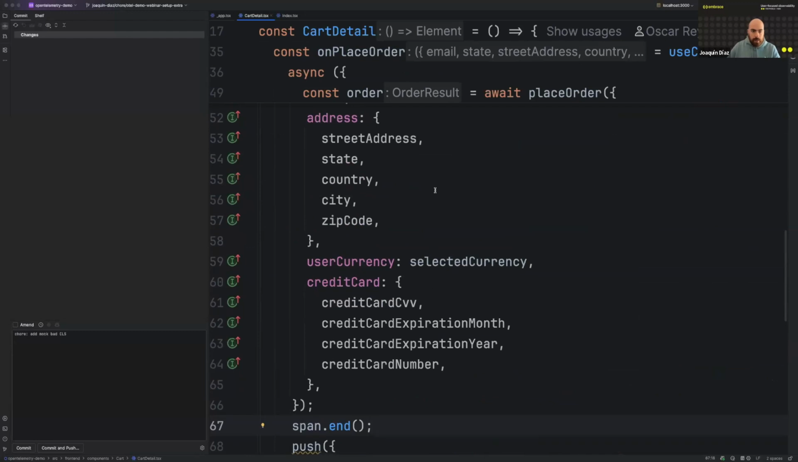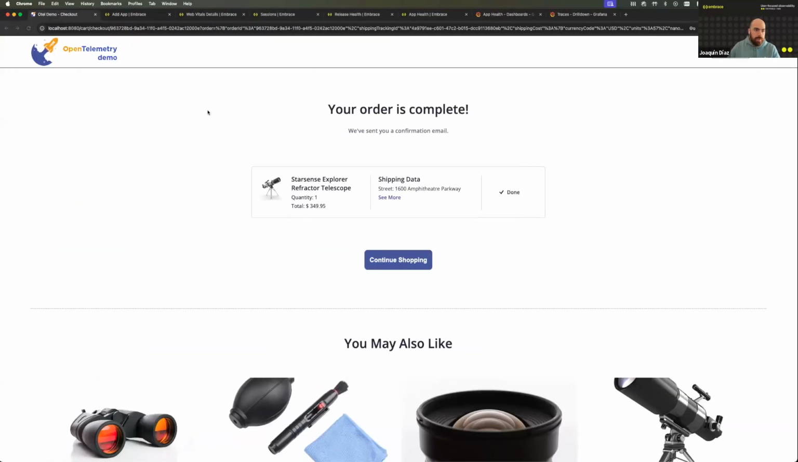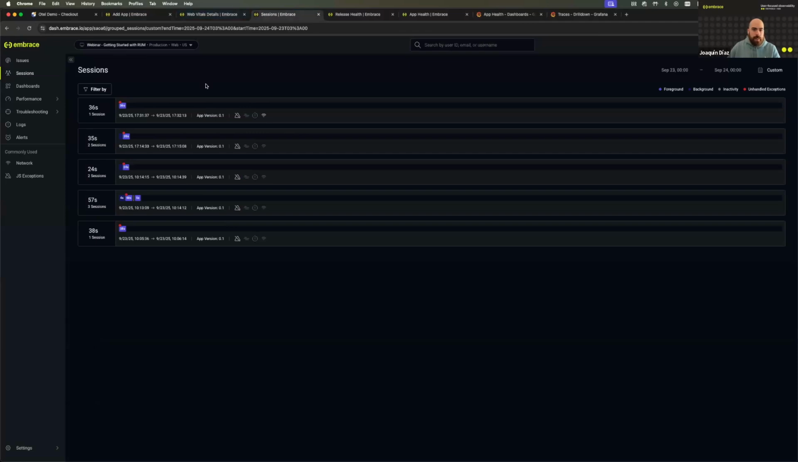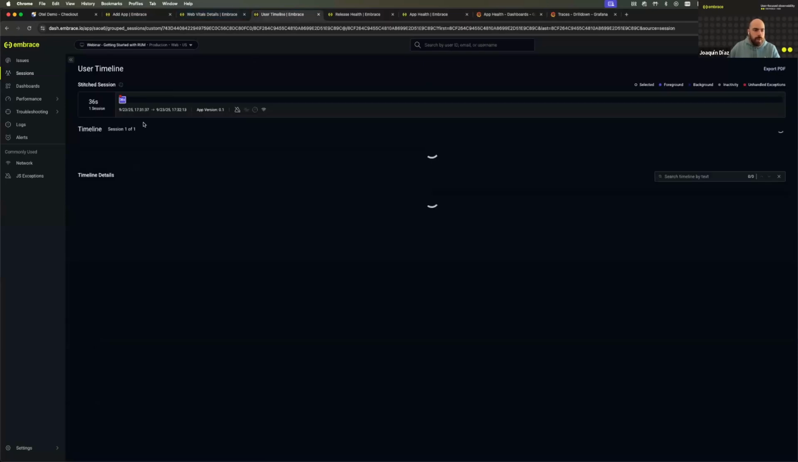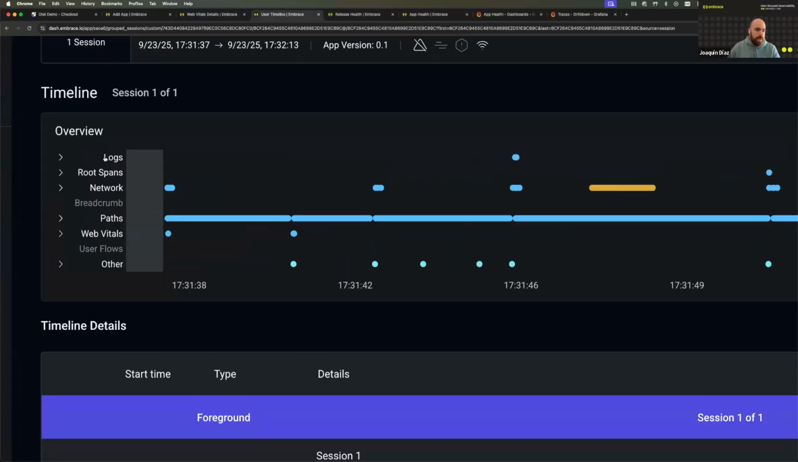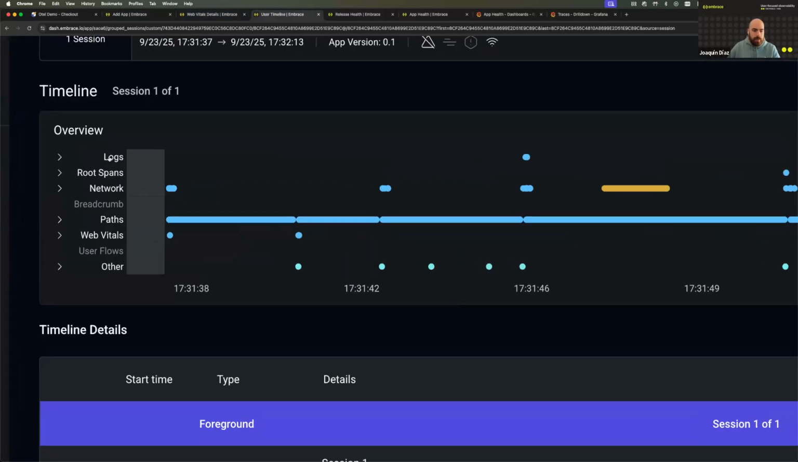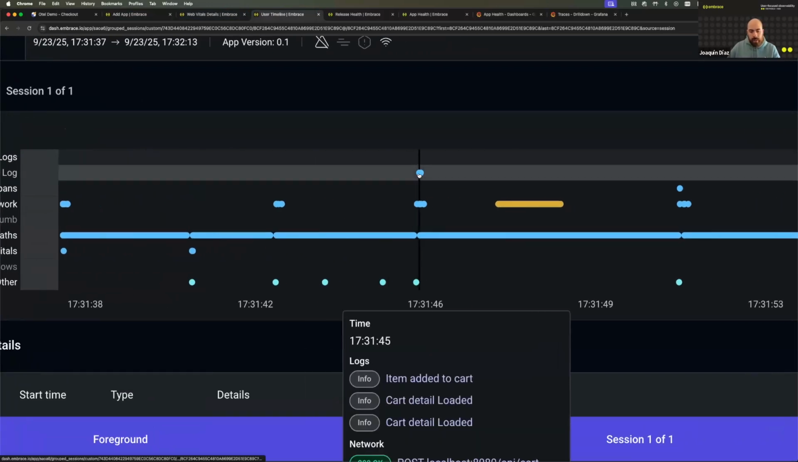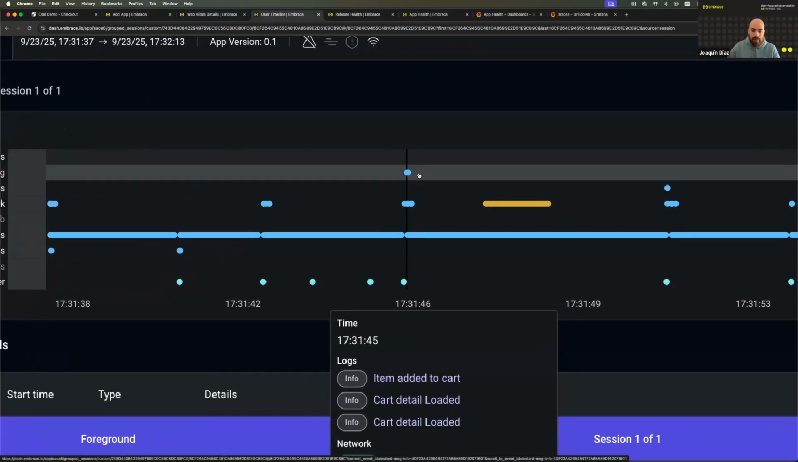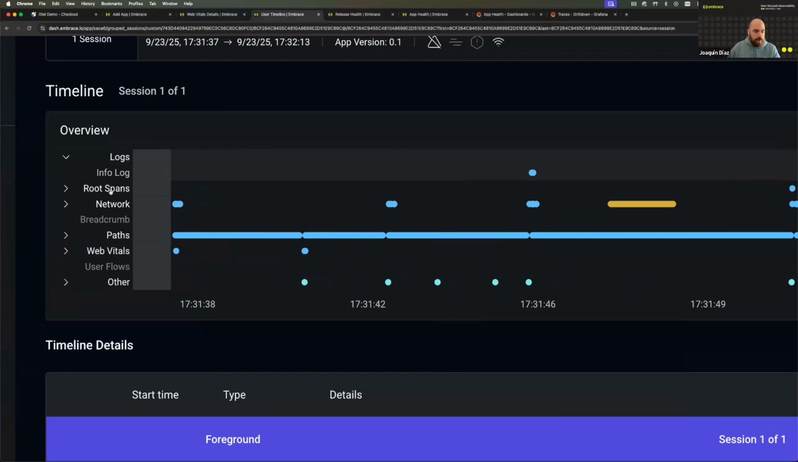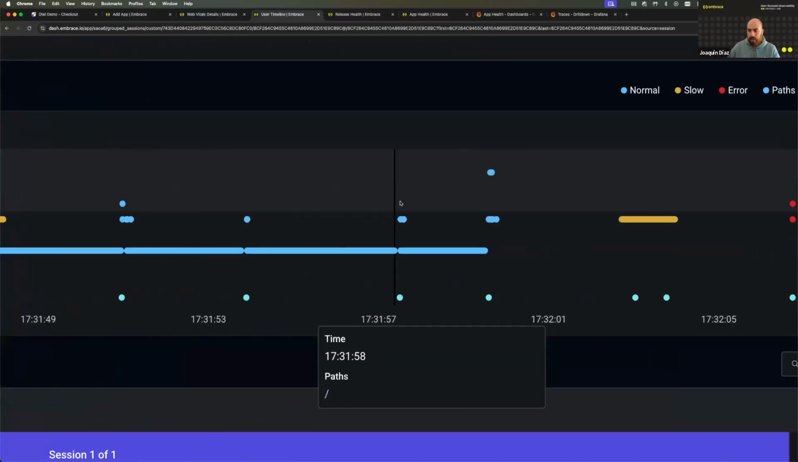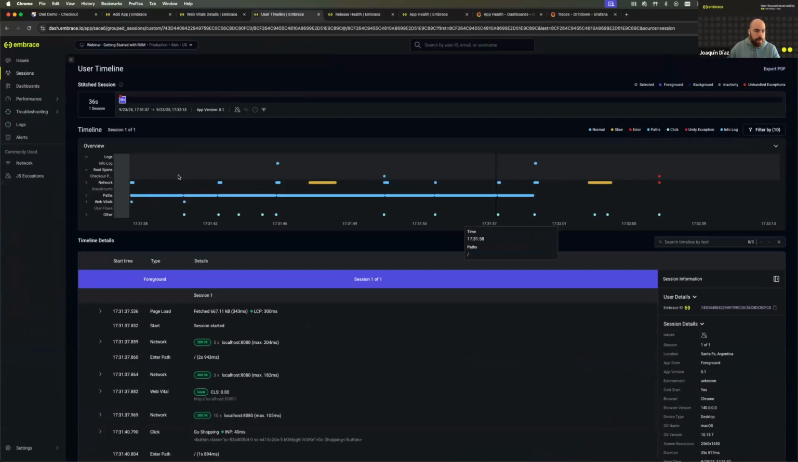So once that is all done, you can go generate a few sessions. I have already created some here. Where I can see, for example, this one, going back to the timeline, we see now these sections are enabled. So that means we have telemetry coming. So for example, we see here a few logs when someone added an item to the cart. And then we also have the root span section. On this section, we also show all the spans that happen.